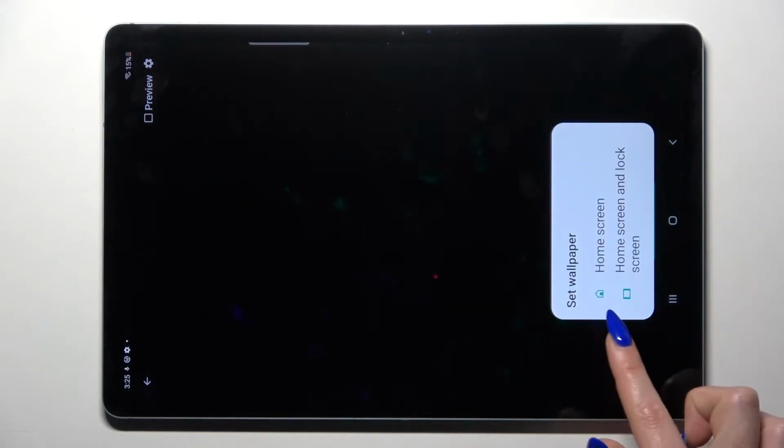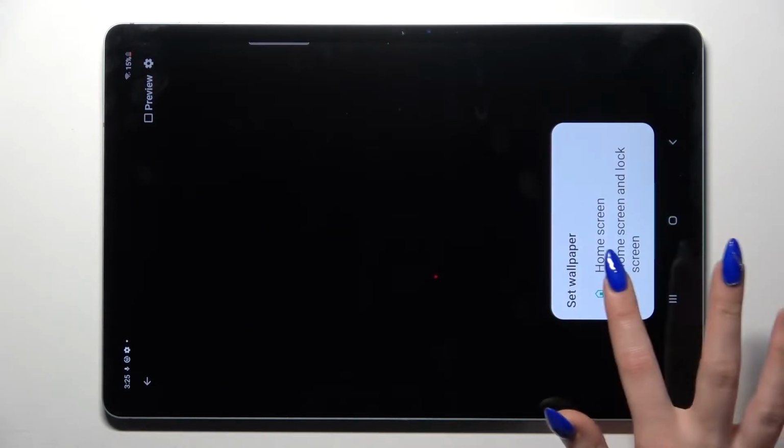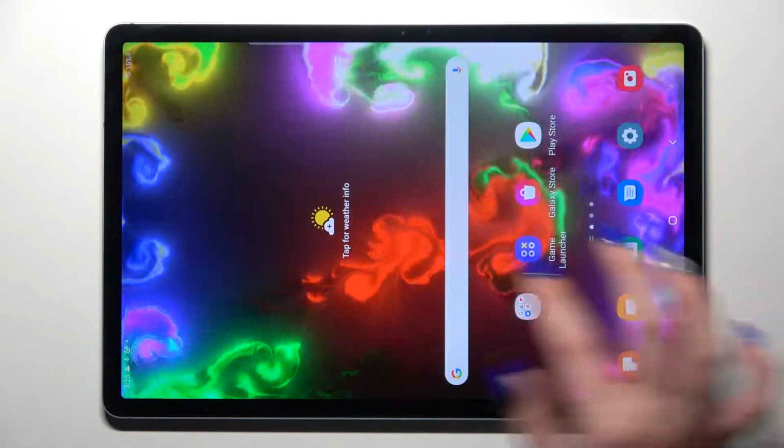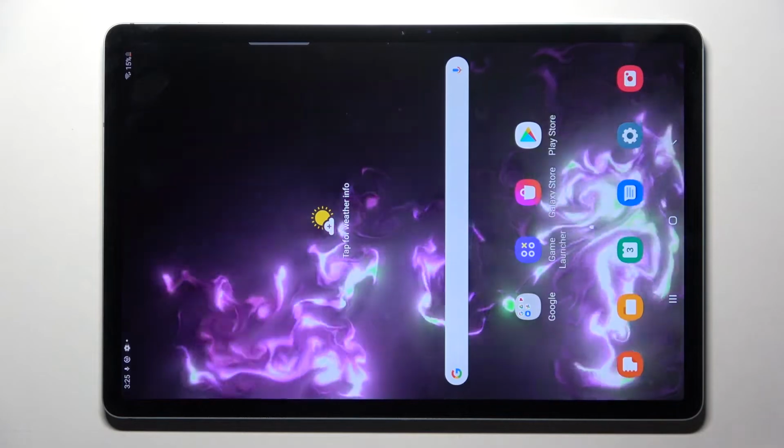This time select Set as Live Wallpaper, choose Set Wallpaper and decide if you wish to apply it on home screen or home screen and lock screen by tapping on one of those options. So now when I go back, as you can see, my wallpaper has changed.